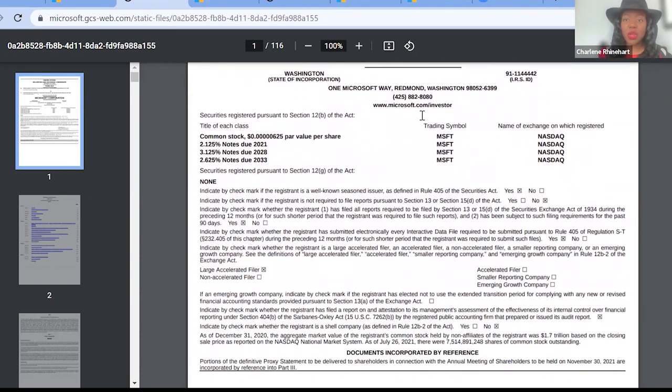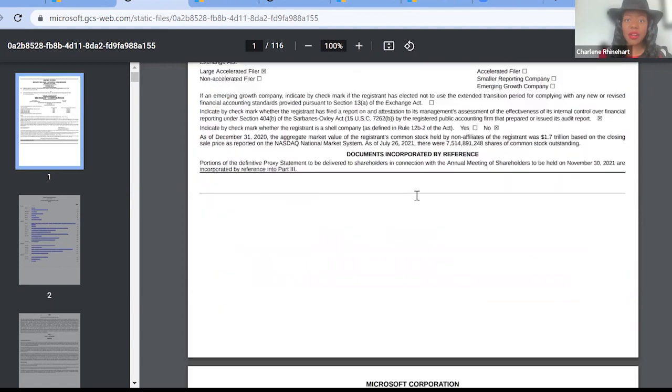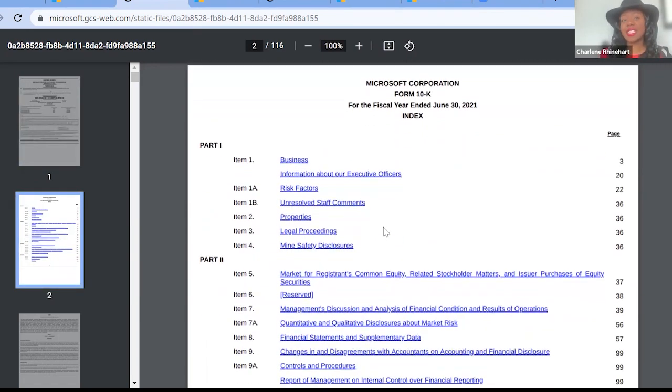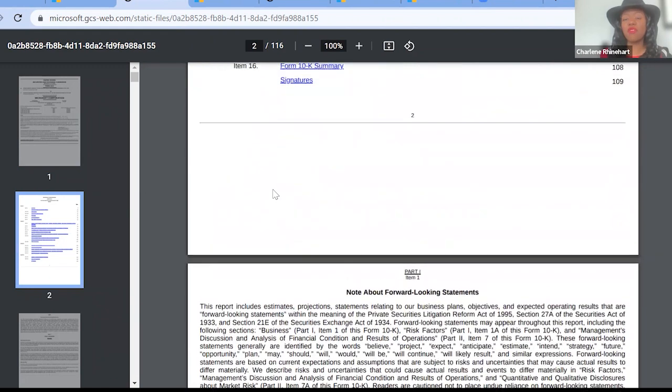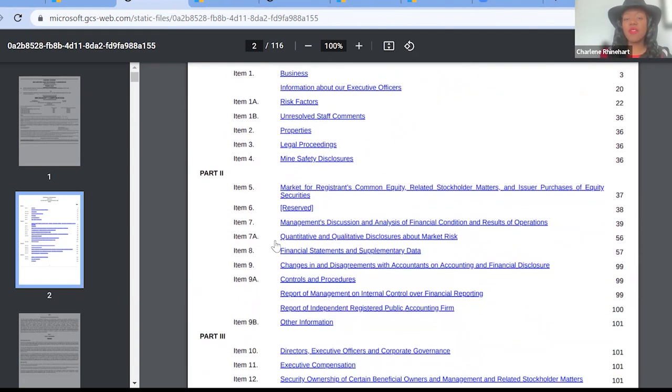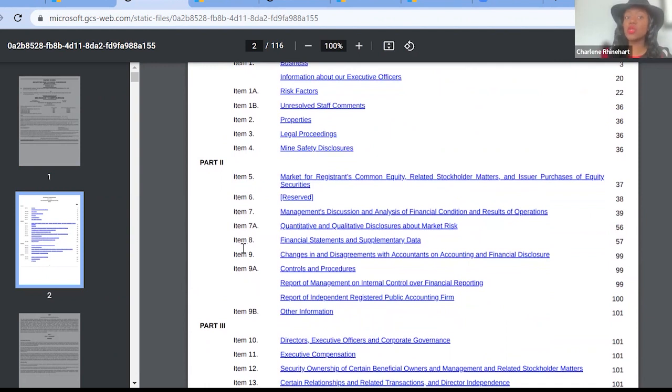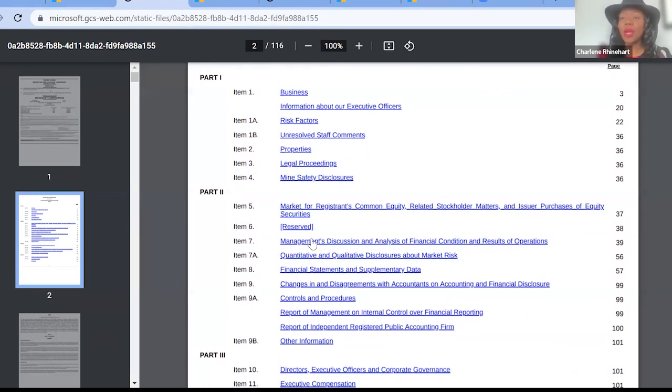And you will see common stock information right here. This is an index. So Part 1, Part 2, Part 3, and Part 4. And if you are looking for the financial statements, we'll go here to Part 2, Item 8, Financial Statements and Supplementary Data. But before you get to the financial statements, you can always learn more about the business that they are operating in by looking at Part 1. You see the business, information about their executive officers, risk factors, properties, legal proceedings, all of that information before you get to Part 2. Part 2 has the management's discussion and analysis of financial condition and results of operations, so you can get management's perspective on that.